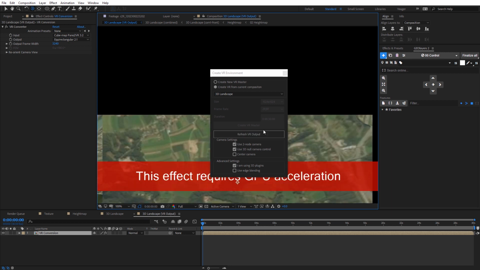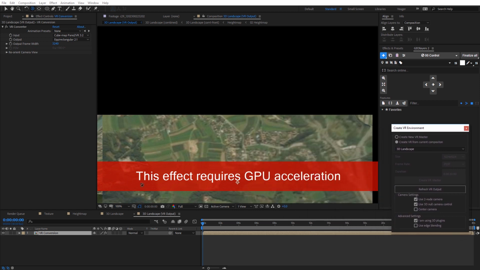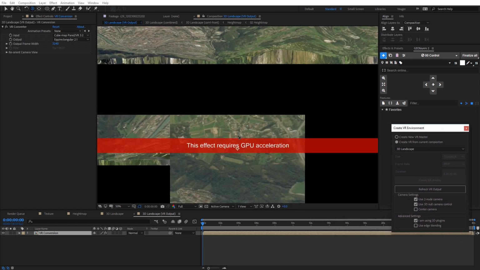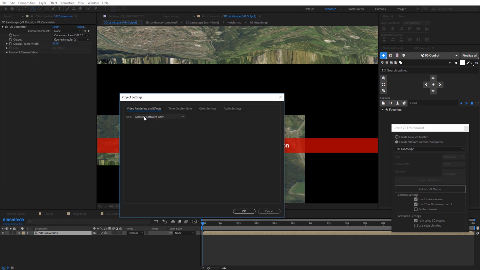Now I intentionally wanted to run into this bug just in case you guys do as well. So I want to show you this. So I'm just going to move this off to the side for create VR environment. You can see it says this effect requires GPU acceleration. So if this does pop up for you, it's very easy to fix. Just come over here to File, then under Project Settings, under Video Rendering and Effects, change it to be Mercury GPU acceleration, and go ahead and click OK.